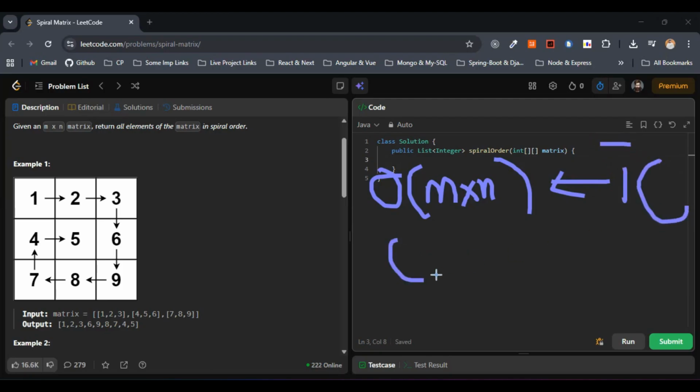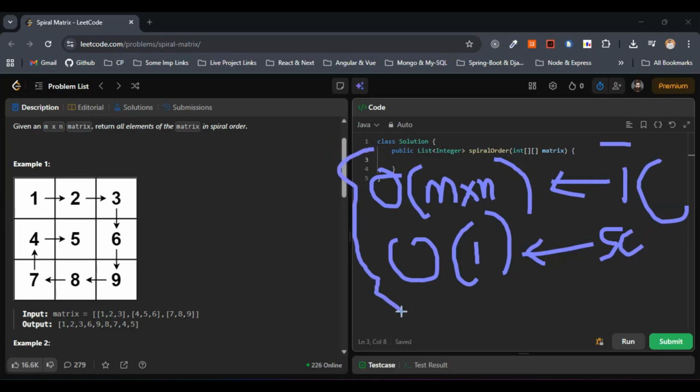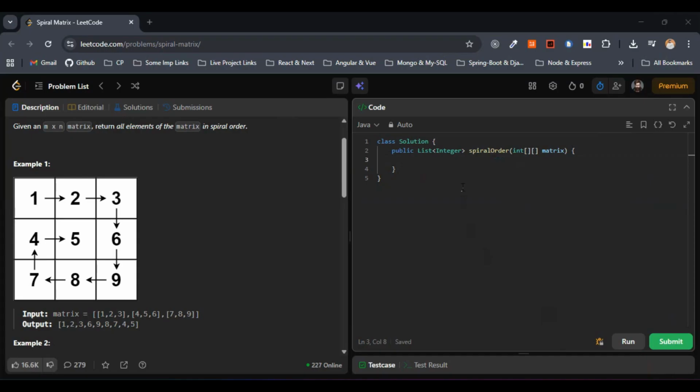So what would be the space complexity here? The space complexity would be big O of 1, because the output list requires big O of m into n space, but we are not using any extra space beyond the output, so it is big O of 1. So the time complexity and the space complexity for the code that we'll be writing would be big O of m into n and big O of 1 respectively. As we are completely familiar with the approach and the complexities, let's start writing the code.